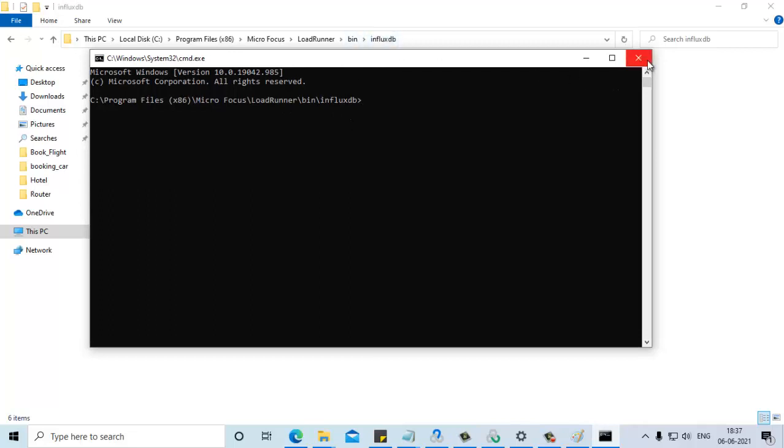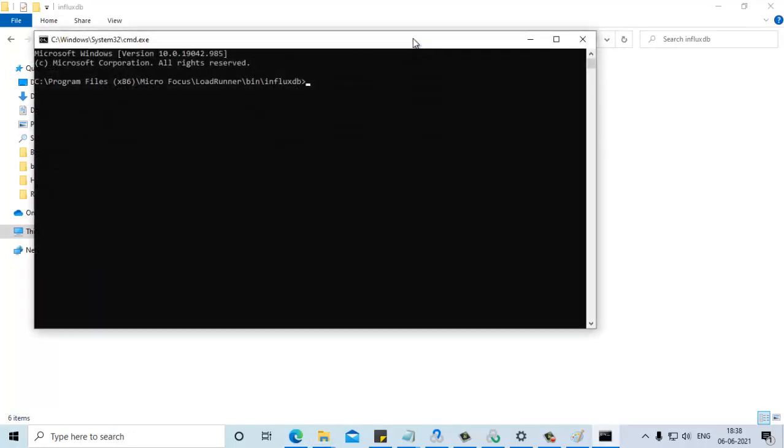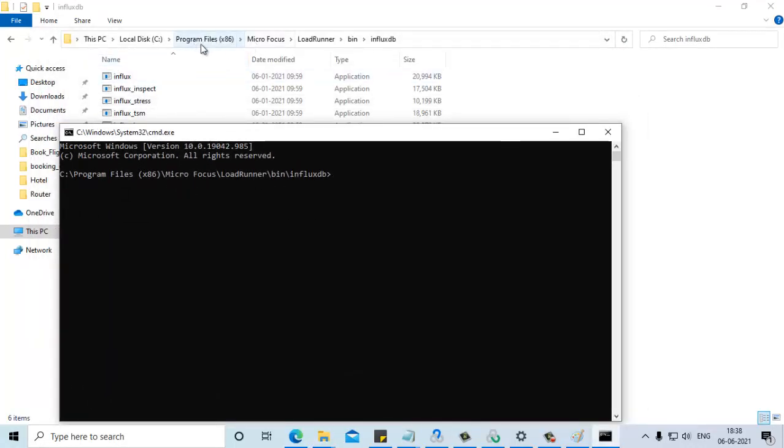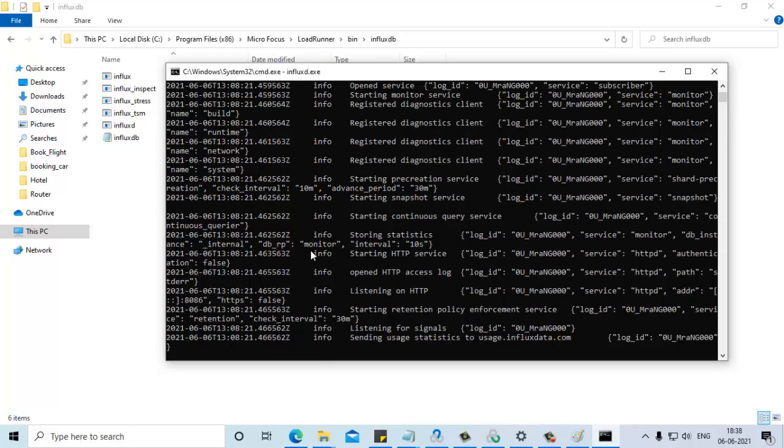Again, guys, you can just open the command line and browse to this path, or simply click on the path bar and say CMD. A command prompt opens in the InfluxDB folder. Now simply run this executable file, influxd.exe. Now you see the InfluxDB database is invoked, which means that the process is running. Now you can start using the database.